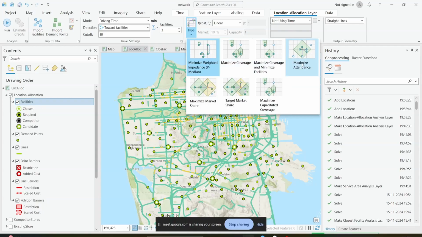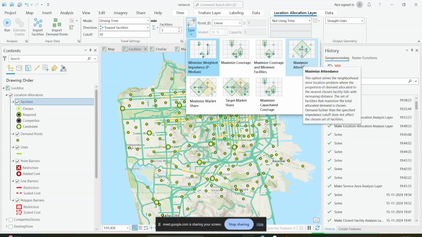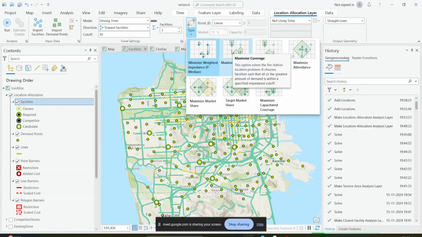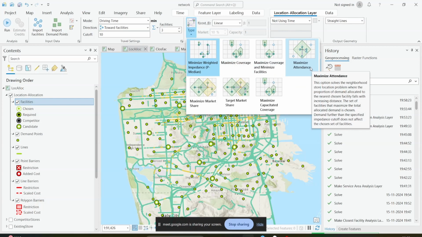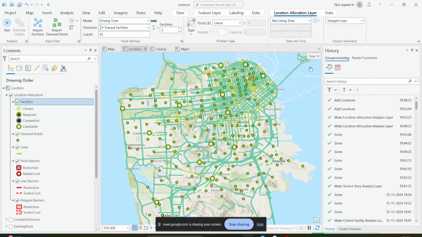Right now we need to know that we're working with demand points. Using the demand points, we can use the maximize attendance method. When you are doing location analysis, if you want the store location that the facility covers more, we can use the maximize coverage kind of analysis. Right now I'm doing the store analysis, so I can just set the type to maximize attendance. After that is done, I can click on run here.